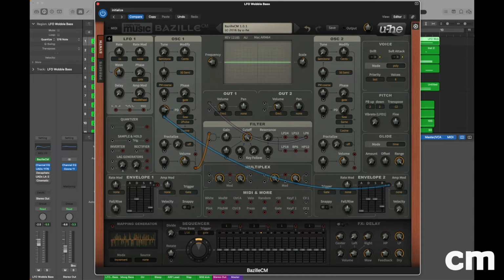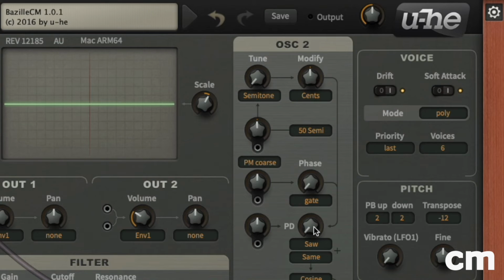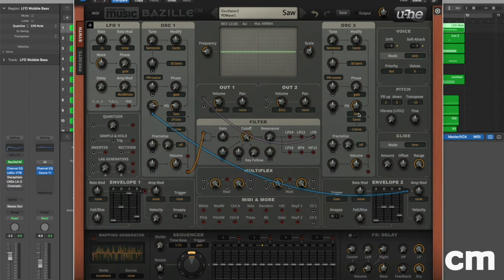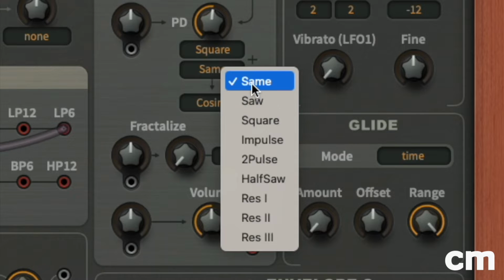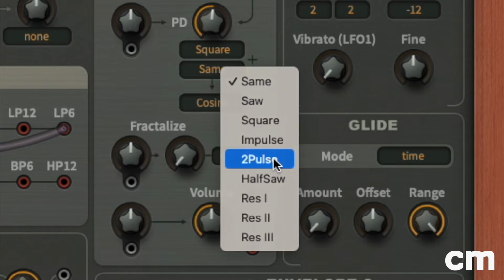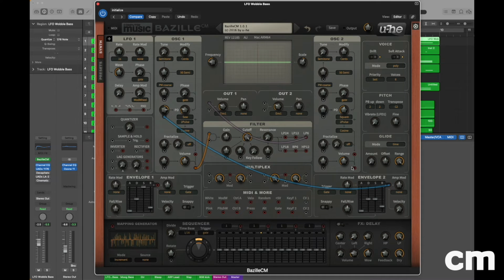Next, we can turn our attention to oscillator number 2, where we're going to perform some very similar setting alterations. First of all, go to the now familiar phase distortion pot and set that pot to a value of 52. We're then going to change both the primary and secondary waveforms that we have in oscillator 2, setting the first one to a square, and then setting the second one to 2 pulse. We won't actually hear those alterations just yet, because we haven't plugged in the output from the oscillator yet.